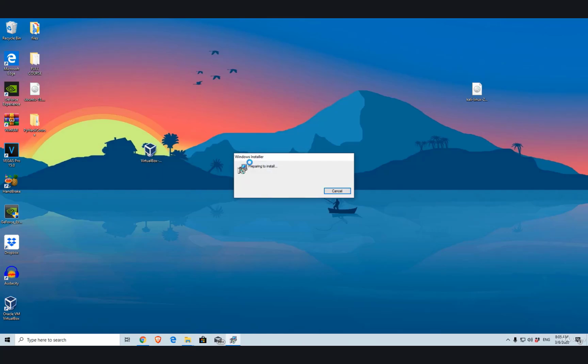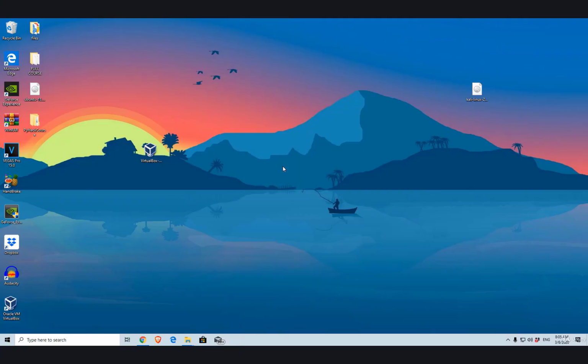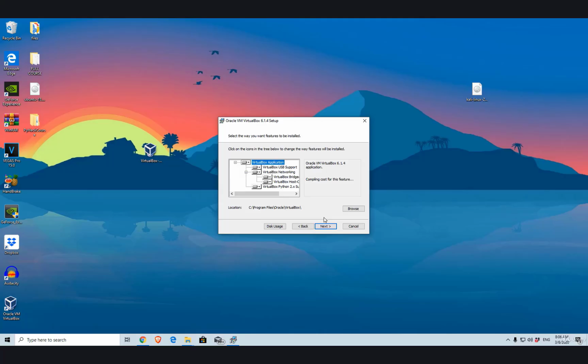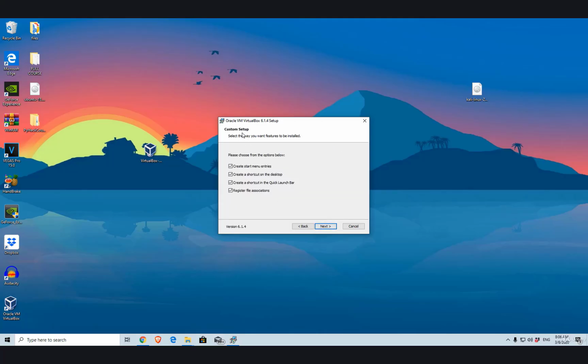We get a pop-up window which says preparing to install, and here is the welcome window to VirtualBox. We want to click next right here, next here as well, and under the custom setup you can choose which options you want to leave checked and which options you want to uncheck. For example, I will leave all 4 checked as I do want start menu entries and I also want a shortcut on my desktop. So I'm just going to click on next.